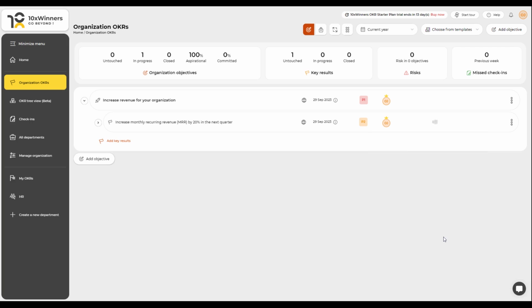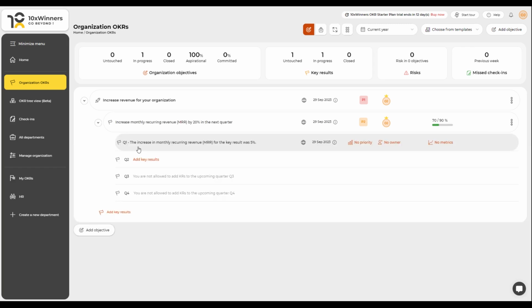Then click Save. Now your key result has been added. Similarly, you can add your Q1, Q2, Q3, and Q4 KRs.